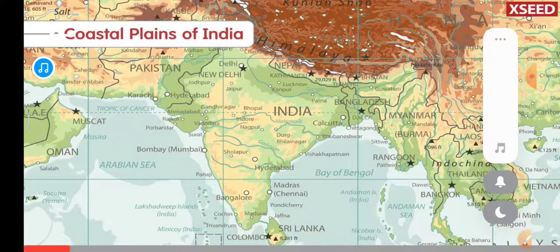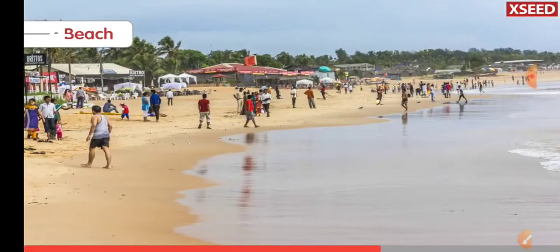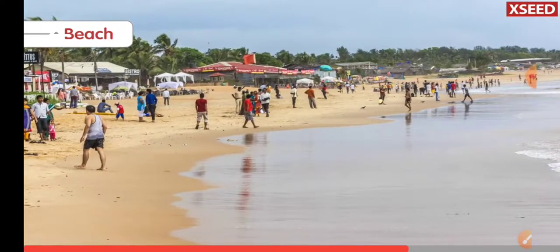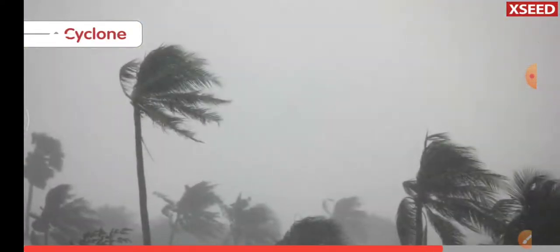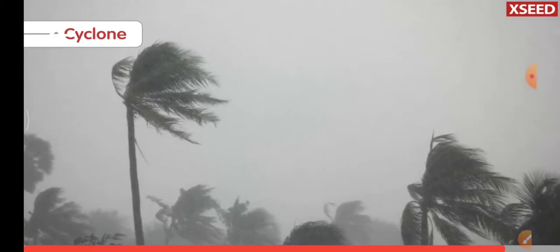Indian coastal plains are divided into western coastal plains and eastern coastal plains. Western coastal plains lie along the Arabian Sea. Eastern coastal plains lie along the Bay of Bengal. The coastal plains have beautiful beaches. However, coastal plains are the only landforms which experience cyclones.